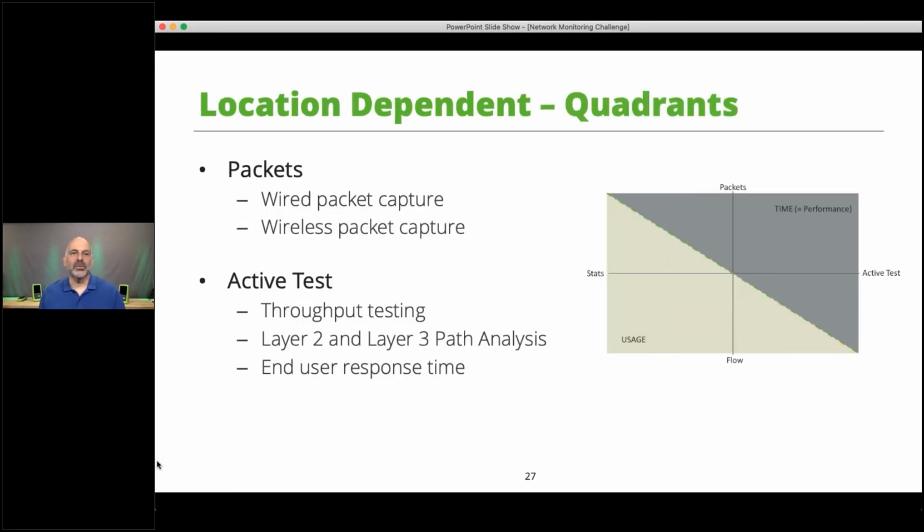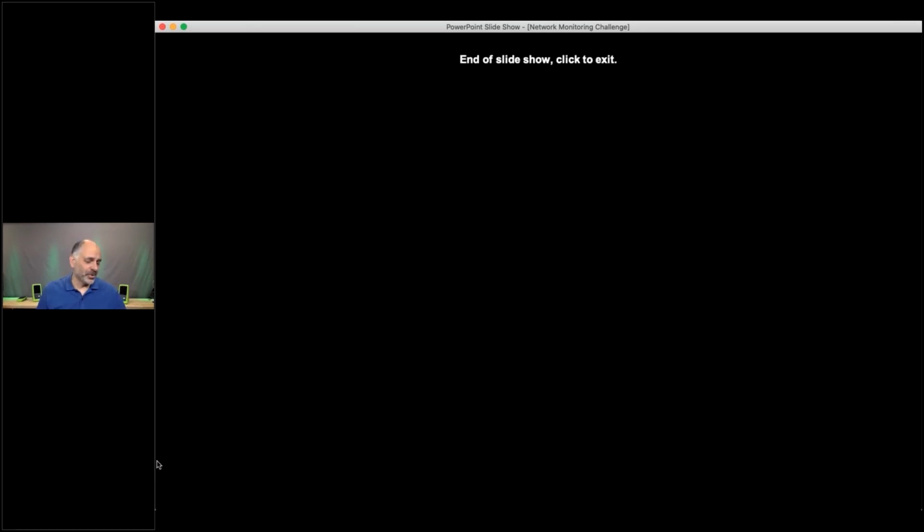So where do these fit in? Well, this is where I may have to do packet capture for wired and wireless. This is where I can do my active testing. I can do my throughput testing out there. I can't do throughput testing from a central location without something out there at the remote end. So that takes us through that portion of it as far as an introduction.